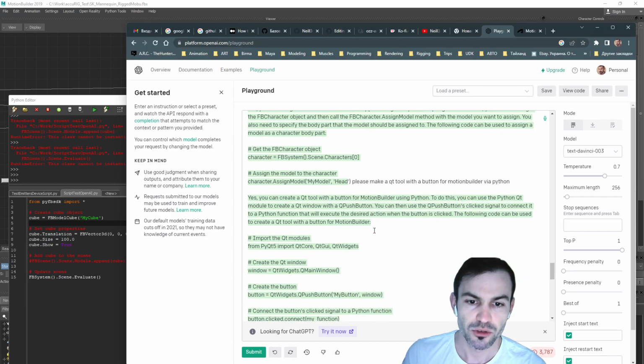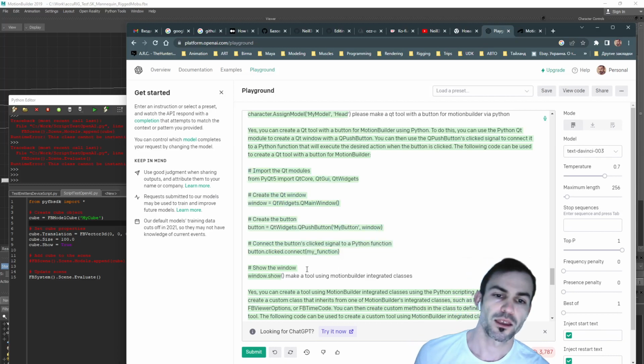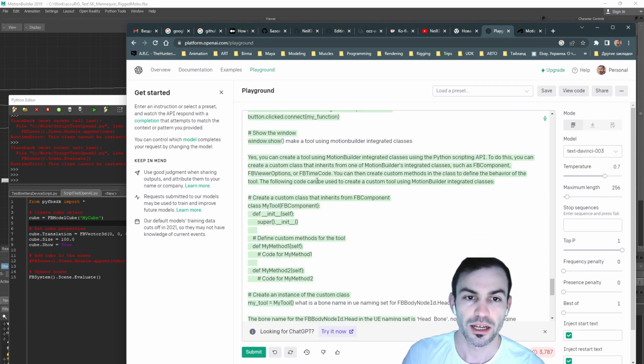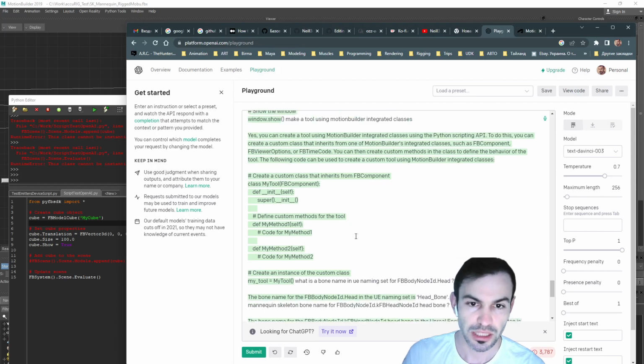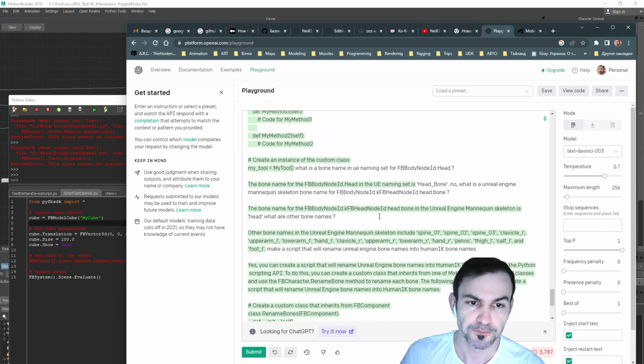Yeah, then I was trying to ask about some tool in Qt, and it was creating a general way of making a Qt tool, but not integrated into the MotionBuilder UI. When I asked, could you use MotionBuilder classes for Qt, it created some super weird construction like class MyTool derived from FBComponent, which is super weird. That will not work. I don't know what it means and why it's even writing it like this.